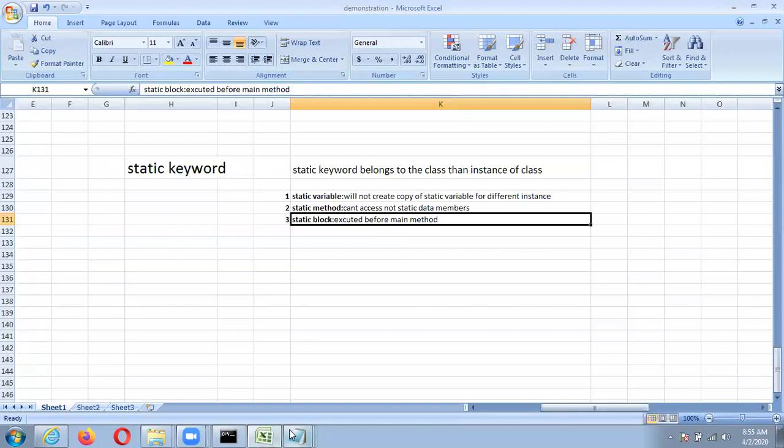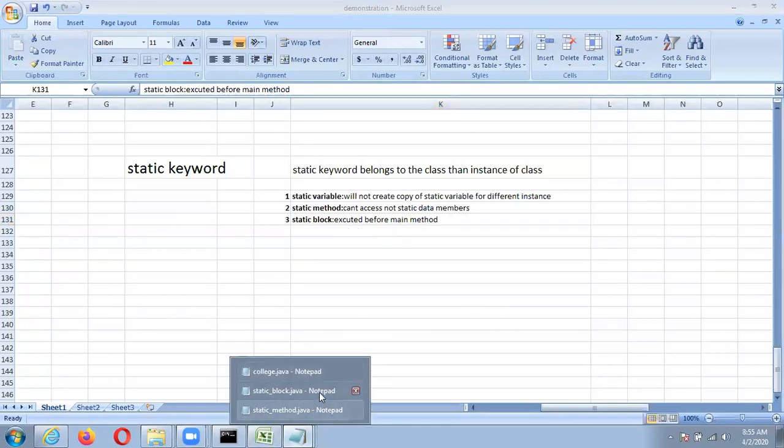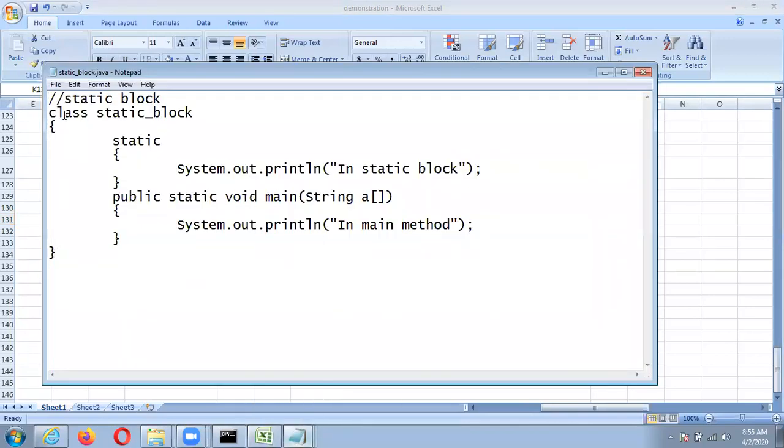We'll see a simple demonstration of this, that is static block. So here is one static block, in which we are just printing something, and in the main method we are just printing something. The static block will be executed before the main method when the class is loading. So what will the output be? First we'll get in static block, and after that we'll get in main method. So we'll see.